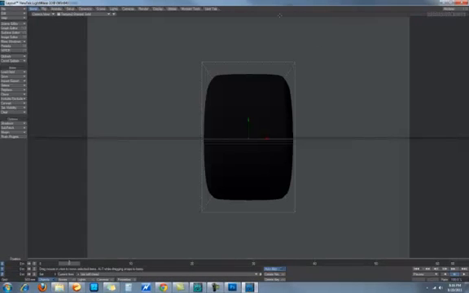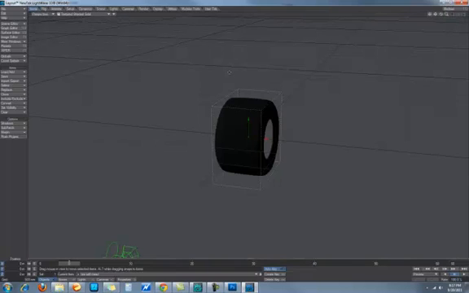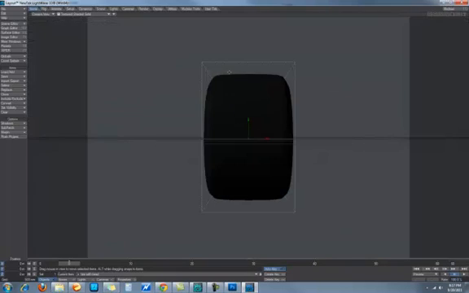Okay, now we're in the layout window. To the right side of your keyboard, there's a number pad. Select the number 4. You're in the perspective view, 6, which is what we just came from. That's the camera view.